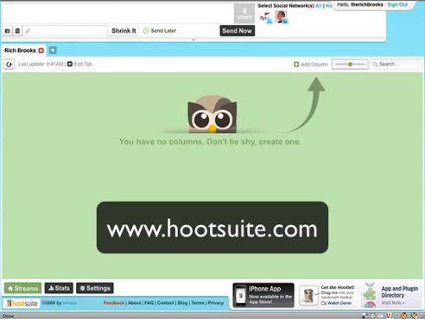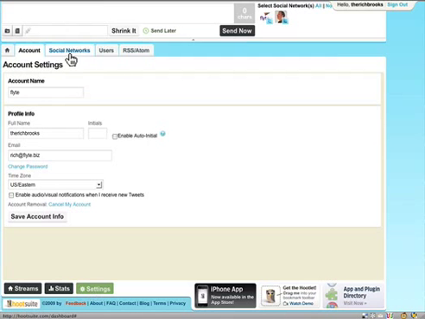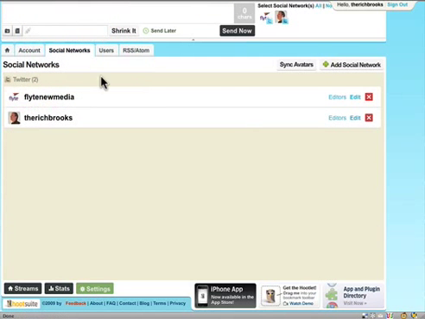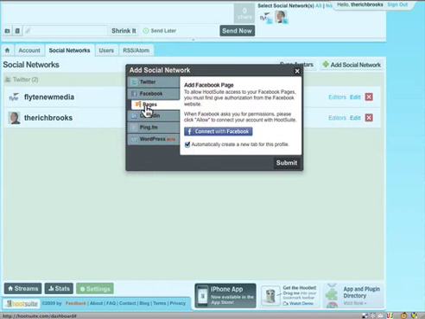First of all, you need to go over to Hootsuite. If you don't have a free account there, you're going to have to sign up for one. Once you do, then what you're going to do is come in, log in, click on Settings, click on Social Networks, and add a social network. Go down to Facebook Pages, and you'll connect with Facebook.